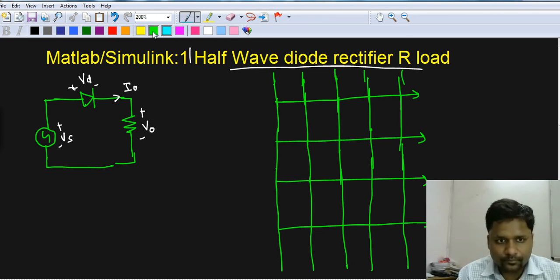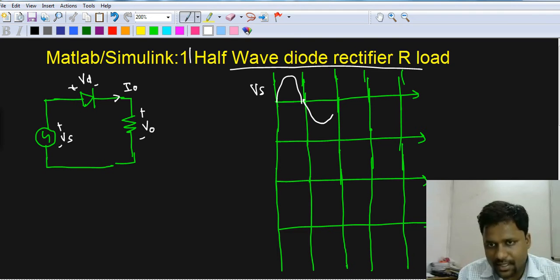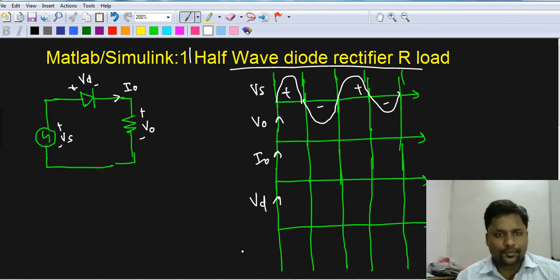Let us assume the source voltage is basically plus and minus, again plus and minus. This is plus, this is minus. And we have to draw the voltage waveform, the current waveform, and the voltage across the diode.